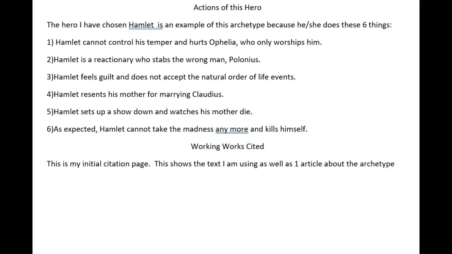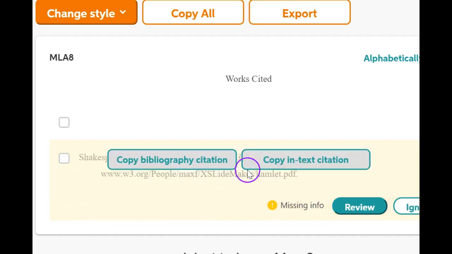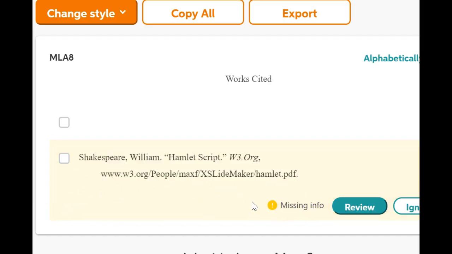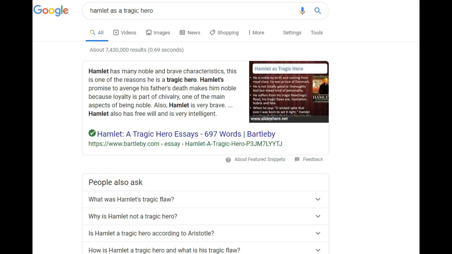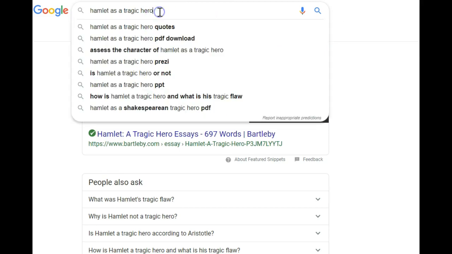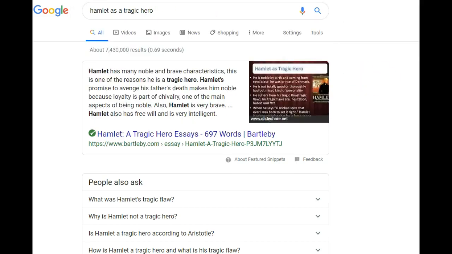So we already have, over in EasyBib, let's go back there and remember, back here in EasyBib we already have the script. Now we just need to go find an article about the archetype. So to find my first article, and I know I'll have several, but this is all that's required just for the proposal part, I'm going to go to Google, and I typed in Hamlet as a tragic hero.